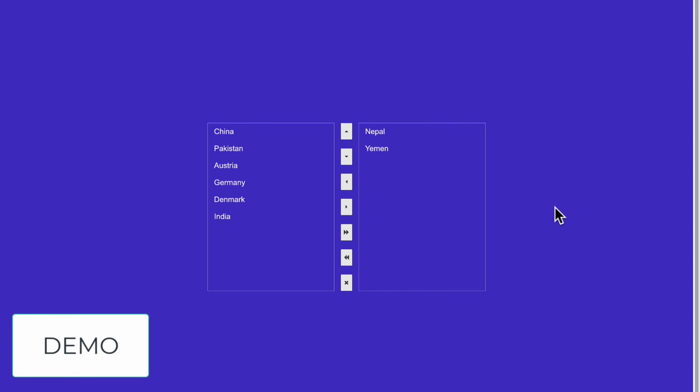In this video, you are going to learn how to build a dual list box with JavaScript. So this is a quick demo you can see here. We have two lists, left and right, and we have action buttons in the middle. You can change the order of your list items by selecting any option and clicking on the down arrow or up arrow. So in this way you can change the order in any of these lists.